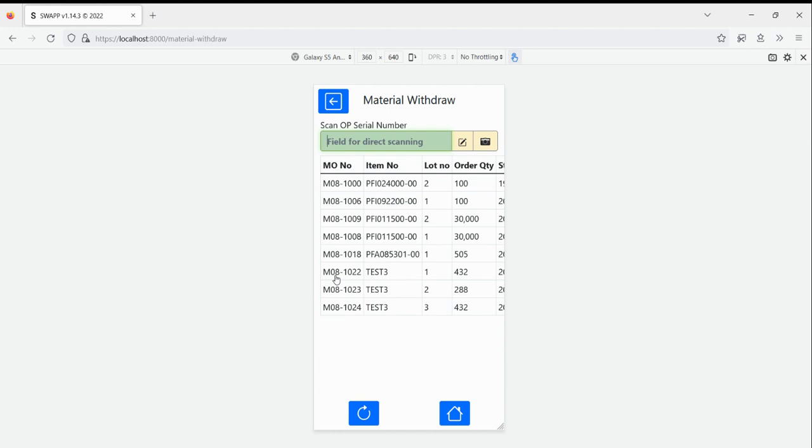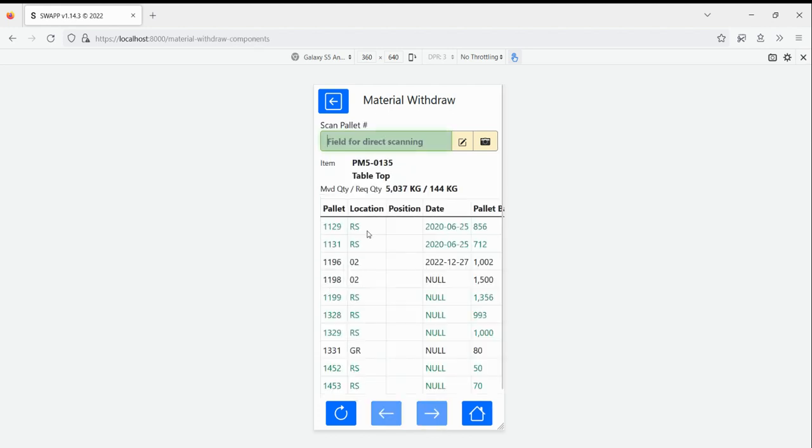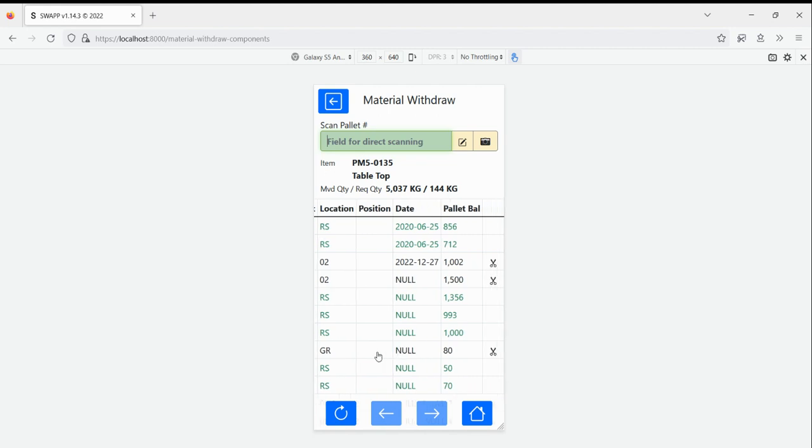Let's see an example. Choose one of the required manufacturing operations. Some entries are in green and some are in black. The green entries indicate that those are already moved to the special location and cannot be used for any other purpose. Let's try to move one of the pallets from the list.